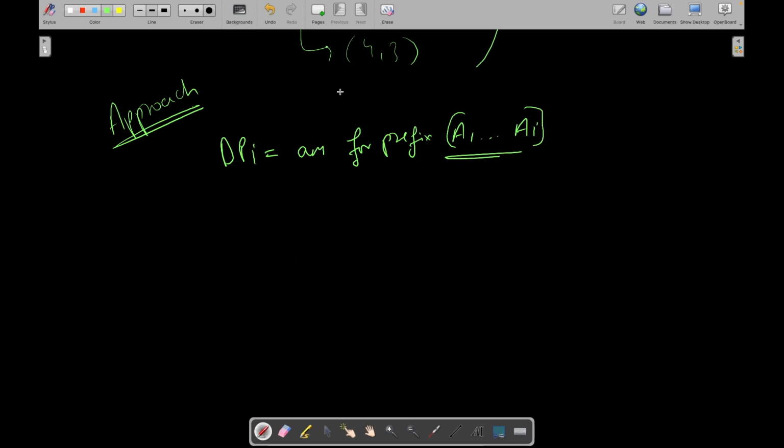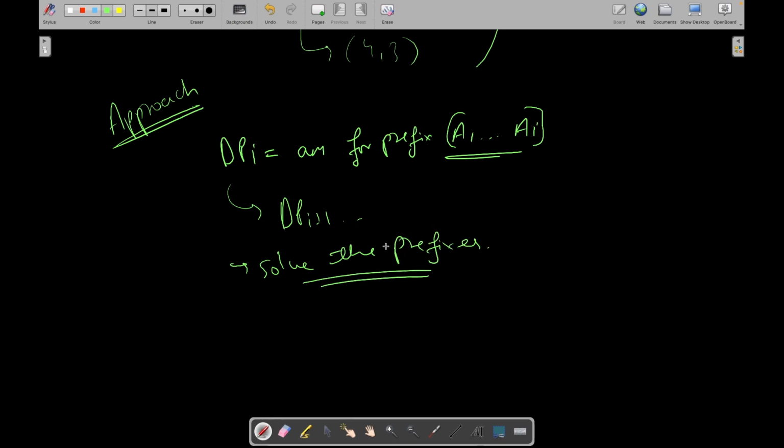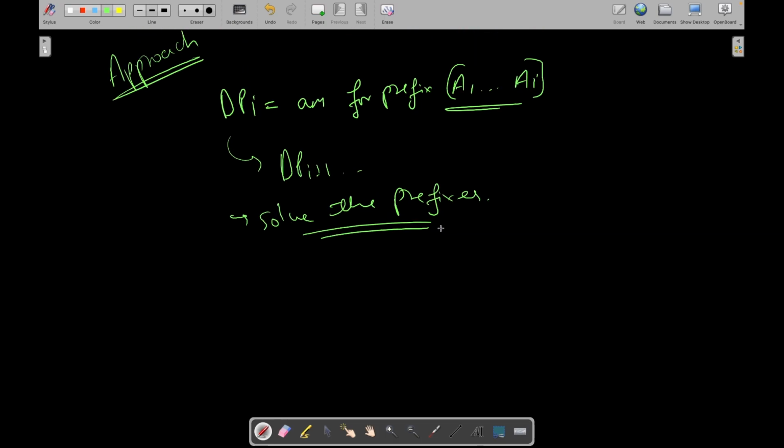Right. So let's assume that I know dp of i, and from this dp of i we will try to find the answer for dp of i plus 1. So basically I'm trying to solve the prefixes. If I solve all the prefixes, I will finally reach the answer, right? Let's say also that m is equal to the maximum of p1, p2 till pi. So let m be the index.